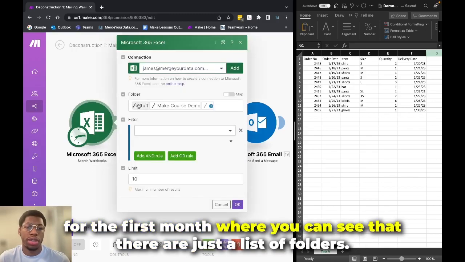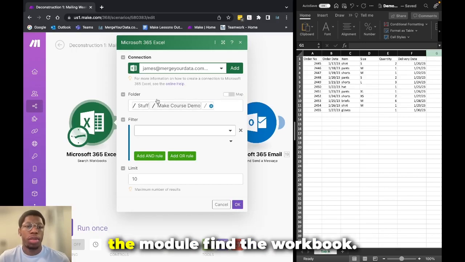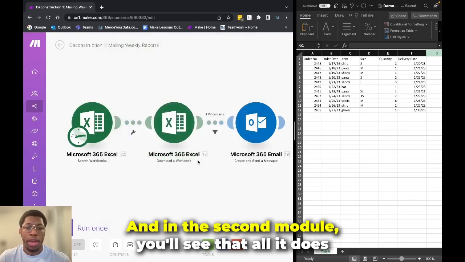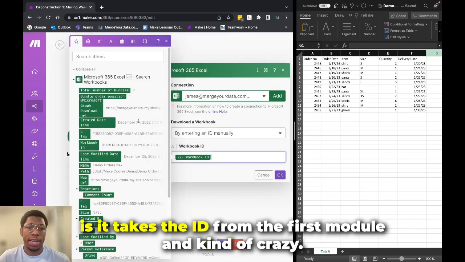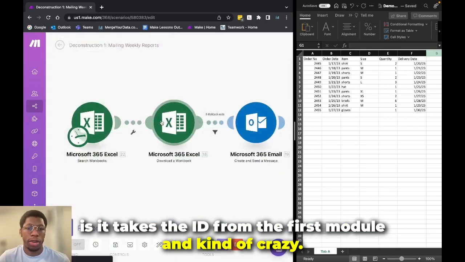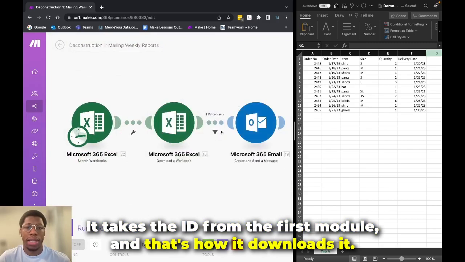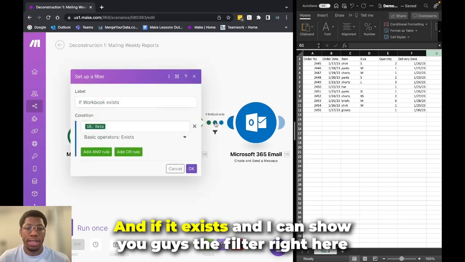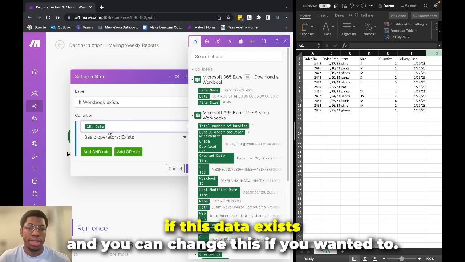So I can go ahead and hop in here. For the first module, you can see that there are just a list of folders. This is just the file path necessary to help the module find the workbook. And in the second module, you'll see that all it does is take the ID from the first module, and that's how it downloads it. And if it exists, and I can show you guys the filter right here, if workbook exists, it basically takes it, it's if this data exists.